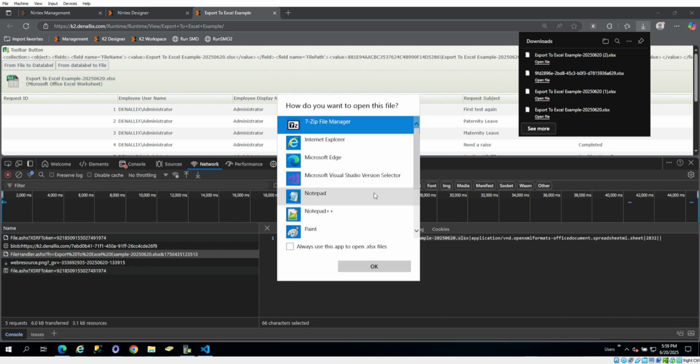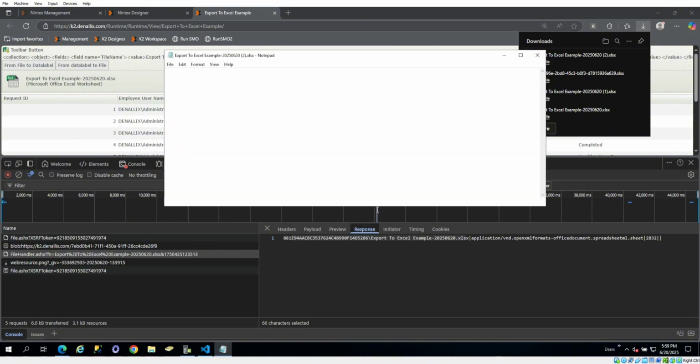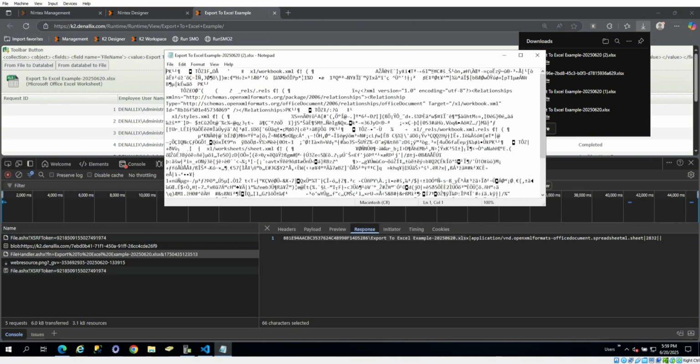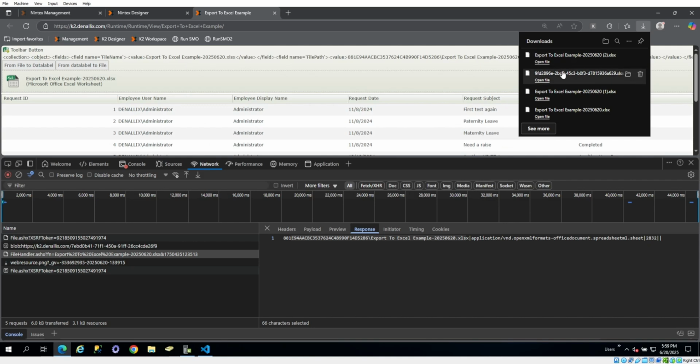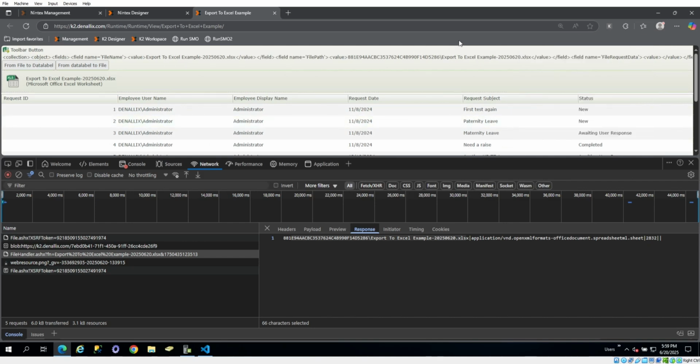We'll open it with Notepad instead. Ooh, since it's XLSX, it looks a little bit funny, but we have the data there, so I'd have to actually do this in text or something like that. But I did try this on another machine, so it should be working correctly.